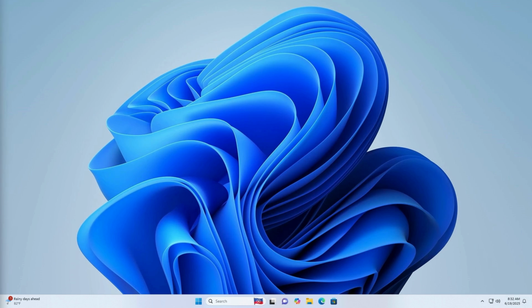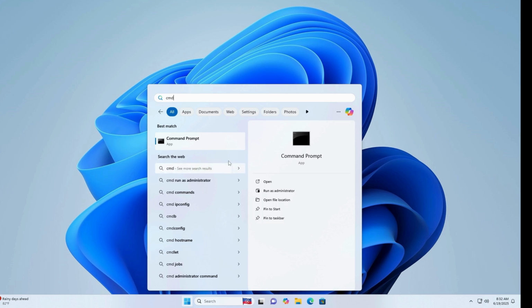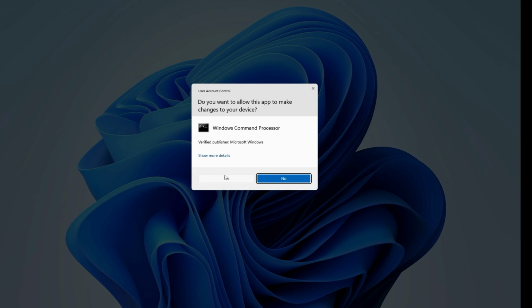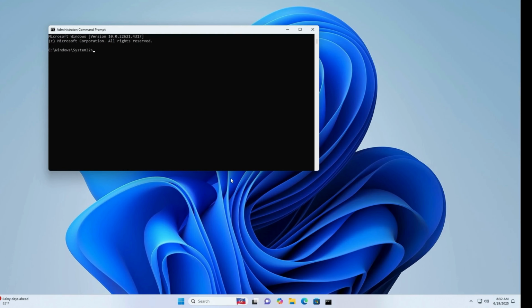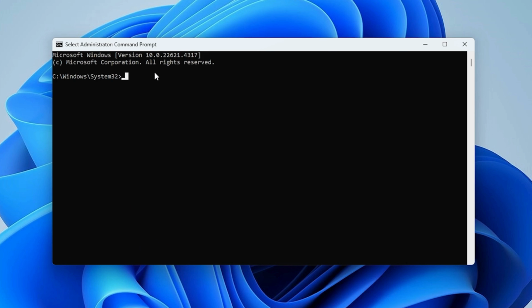Step 2. Repair errors using SFC and DISM commands. Open the search menu again and type CMD. Right-click on Command Prompt and choose Run as Administrator. When prompted by User Account Control, click Yes. Type the following command and press Enter.